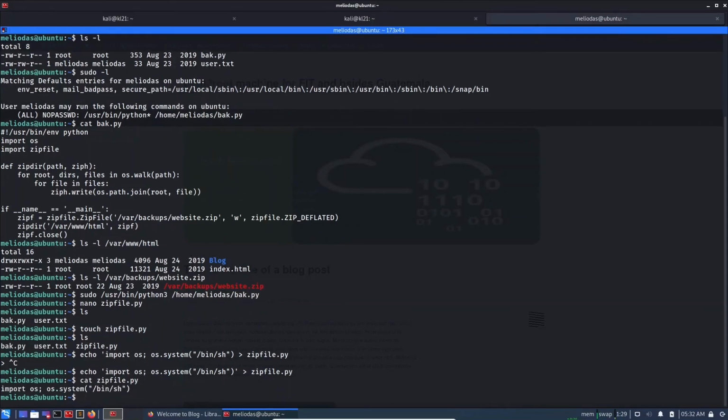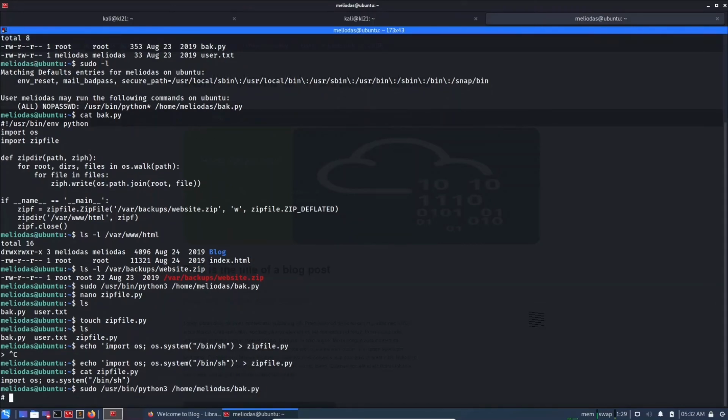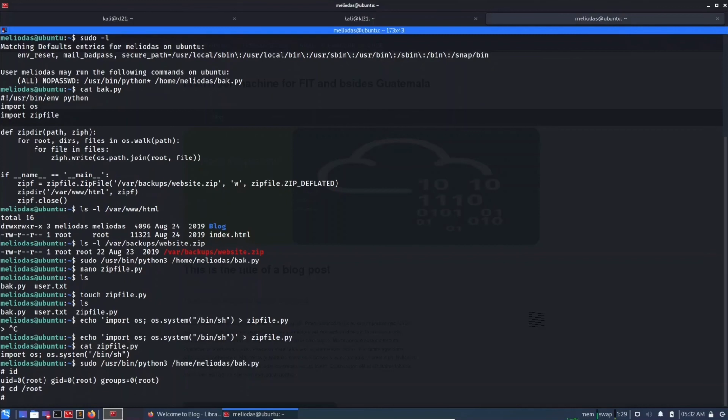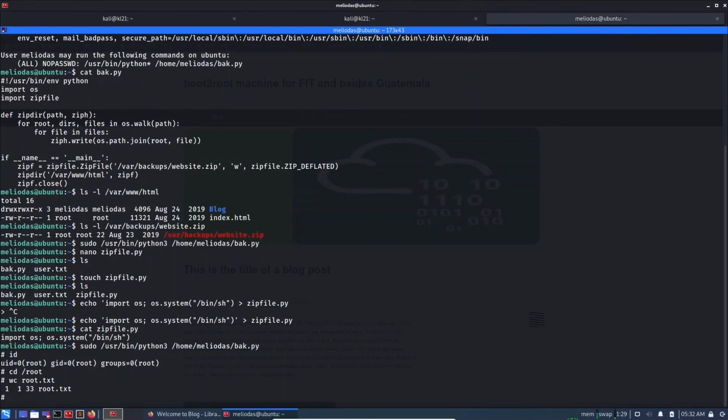So it looks good. So we are set to execute this script, enter, and we are root. So let's go to the root directory and check if we can read the root flag, word count root. Yes, we can. So that's it for this room.